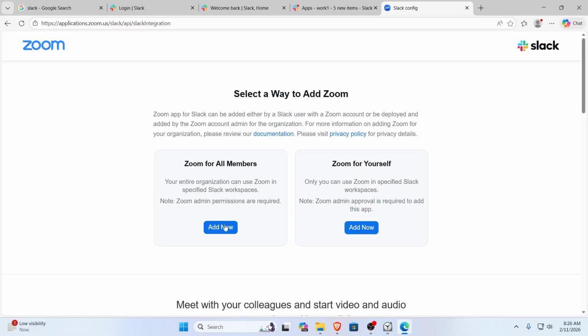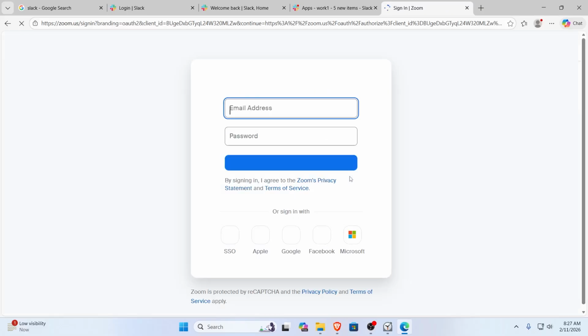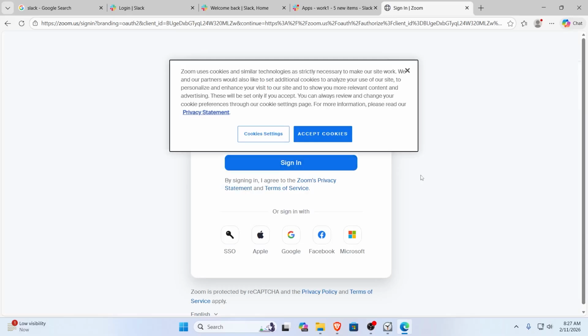Now, either one you click, you have to sign in with your Zoom account. And after signing into your Zoom account, it's going to let you set up a little bit of settings and configs. And after that, it's going to allow you to connect and use Zoom in your Slack workspace. And basically, that is it. And that is how to add Zoom to your Slack.